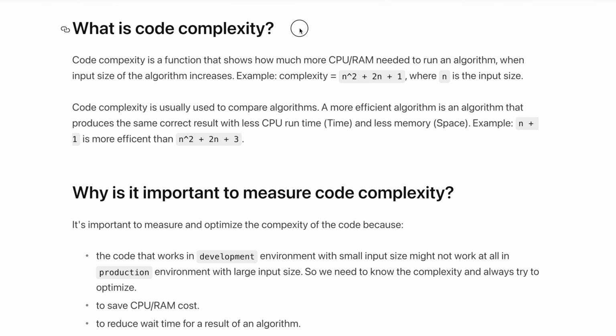So what is code complexity? Code complexity is a function that shows how much more RAM and CPU are needed to run an algorithm when the input size of the algorithm increases. For example, a complexity equal to n squared plus 2n plus 1, where n is the input size. It can be the size of an array.